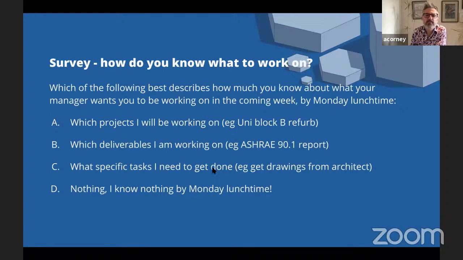Okay, great. So most of you know either that you're going to be working on a specific project, or perhaps the specific deliverable within that project that you'll be working on. Some of you might know specifically what you need to do, and there are people that have no idea what they're doing by Monday lunchtime, which in and of itself is potentially a bit worrying.